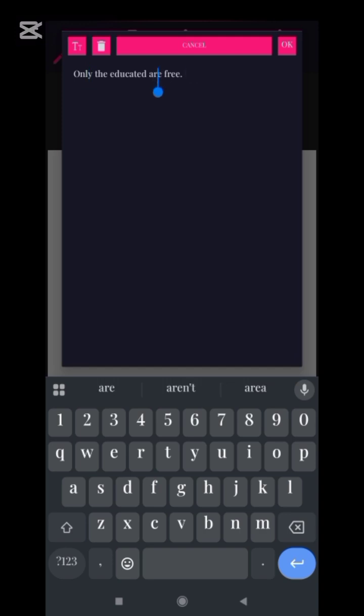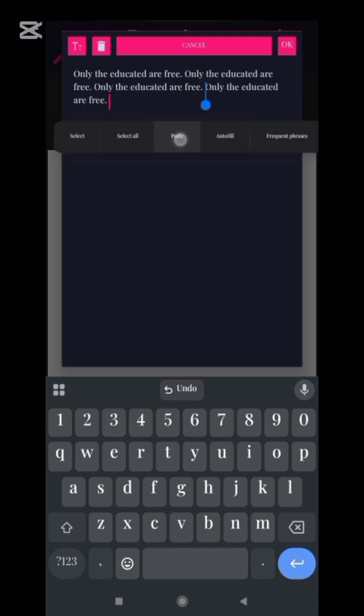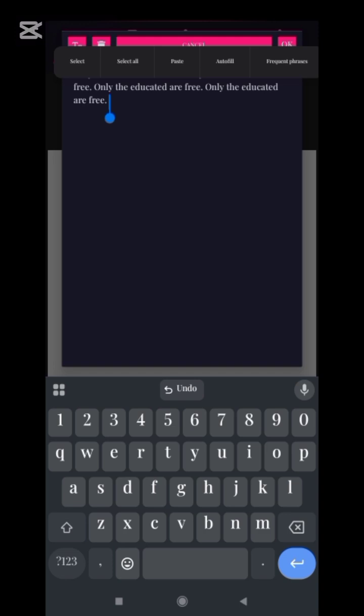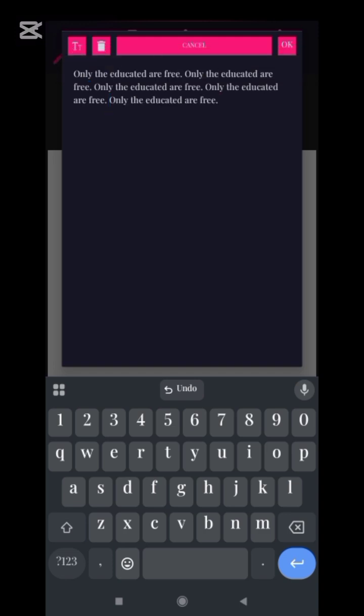So you are trying to just edit the text. You don't want to add more. I don't know what to write, so just write anything. Okay, you want to duplicate everything: select, cut, paste it. Sorry, redo. Then we can paste it again. Paste. Okay, paste.